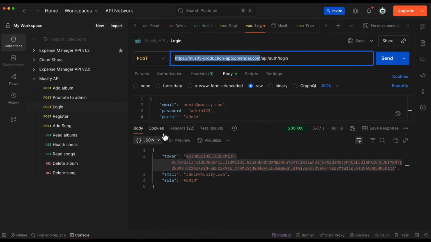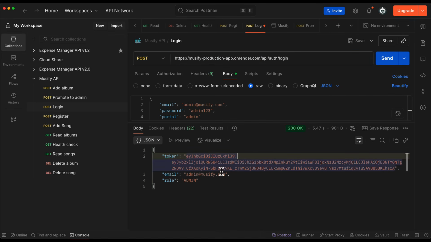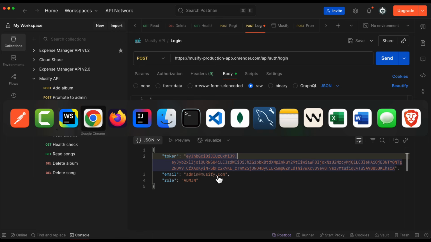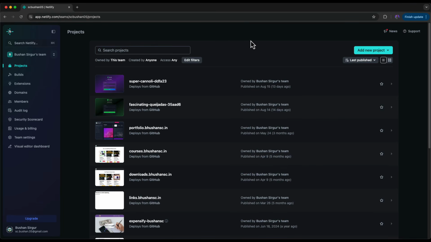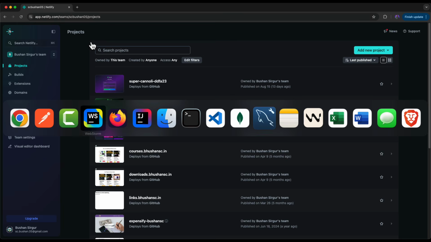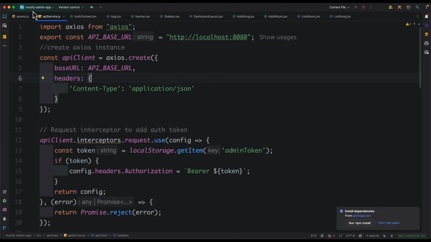Perfect. With this, we can now deploy our front-end application into Netlify and connect it to this URL to make the API requests. First, let's open the browser. I have already created an account in Netlify a long time ago, and I have also deployed many projects. Go ahead and create a new account in Netlify, and after this you need to open the front-end project, which is the admin panel.